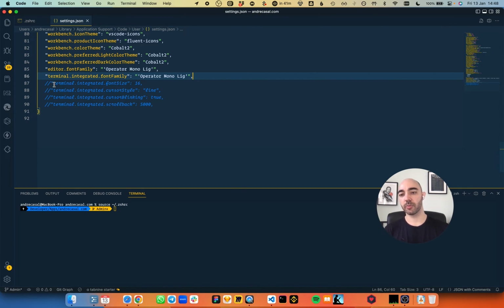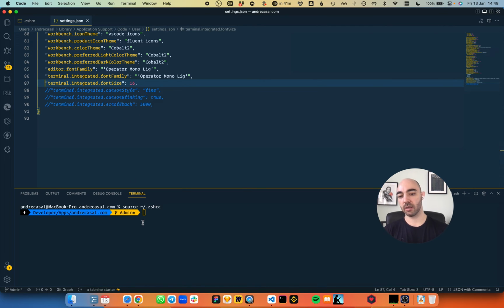And a few more improvements. I want the font size in the terminal to be the same size as the text, so let's pump that up a little bit. I also want the cursor style to be a line instead of a block. Let's change that to a line.